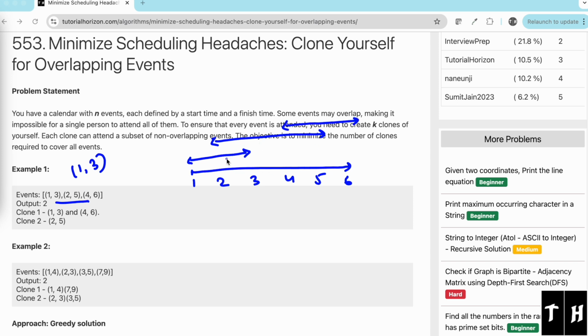Here we can see that 1 and 2 are overlapping, right? And 2 and 3 are overlapping. So if we create two clones, the first clone will attend the event from 1 to 3 and 4 to 6, because these two are not overlapping. So one clone can attend these two events, and another clone will attend the event from 2 to 5. So our output would be 2.